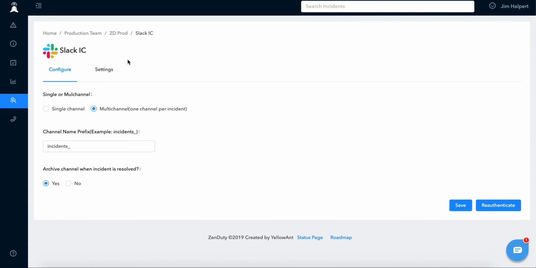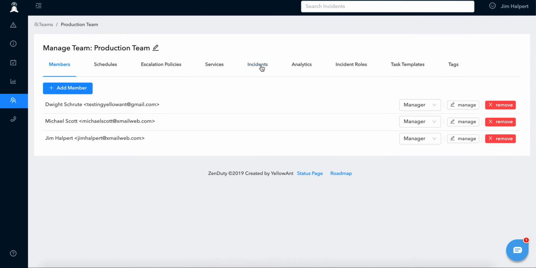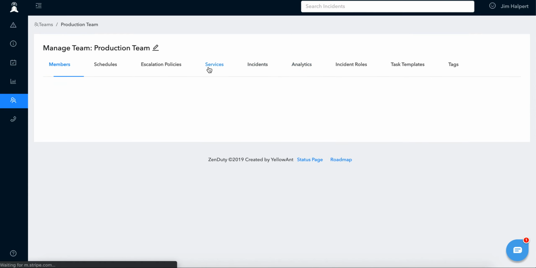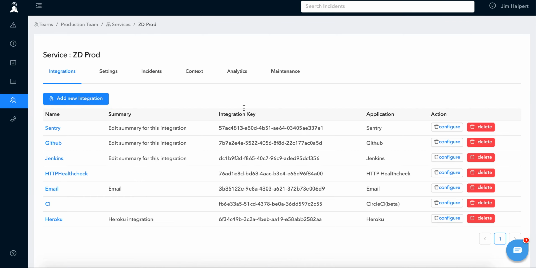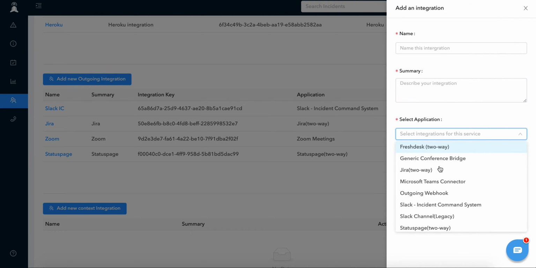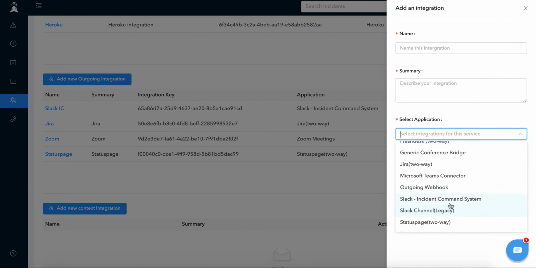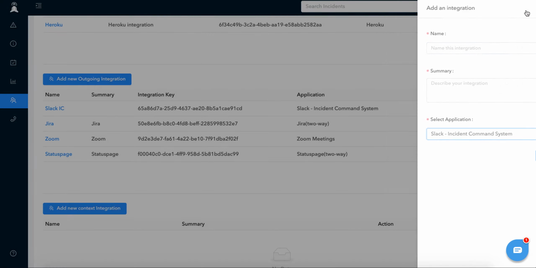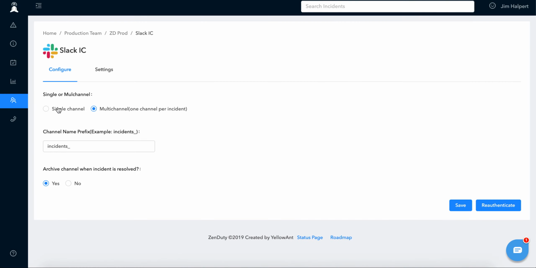We're calling this integration the Slack Incident Command System integration. And the way to integrate this integration is simply go to the service and click on add a new outgoing integration and click on the Slack Incident Command System integration right here. So after you create your Slack IC integration, you'll go ahead and configure the integration. You'll have a button that says authenticate your Slack. After you authenticate your Slack account, it'll present you with this particular page.